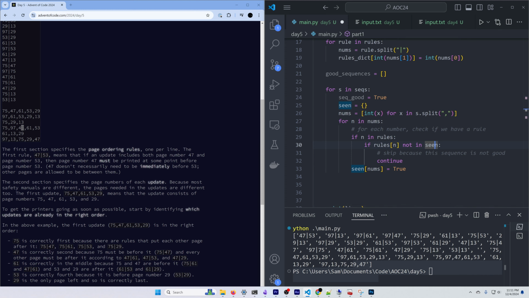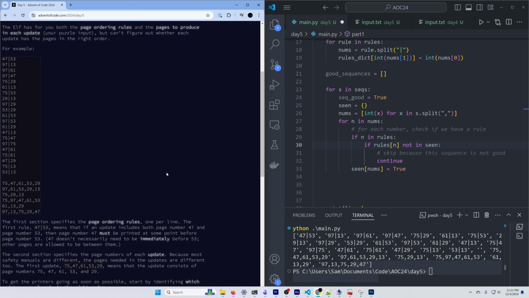Oh, wait, hold on. That makes it harder, doesn't it? If an update includes both page number 47 and page number 53, then page number 47 must be printed at some point before page number 53. Oh, that's kind of annoying.